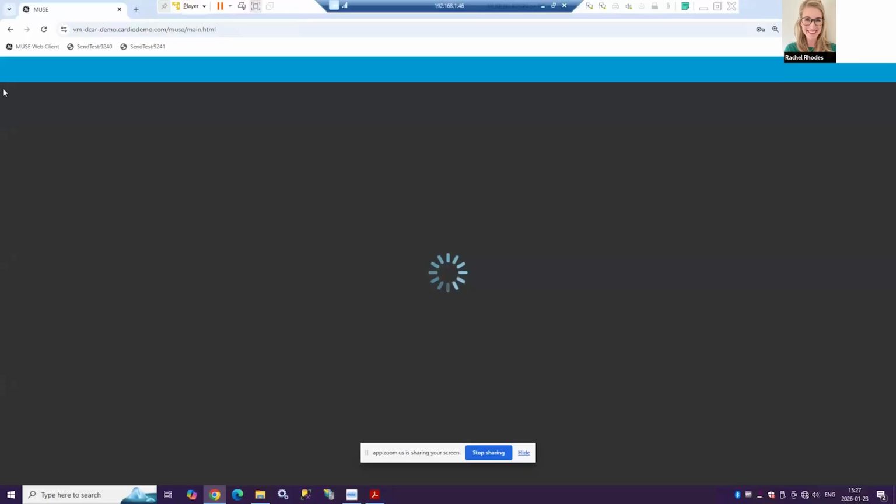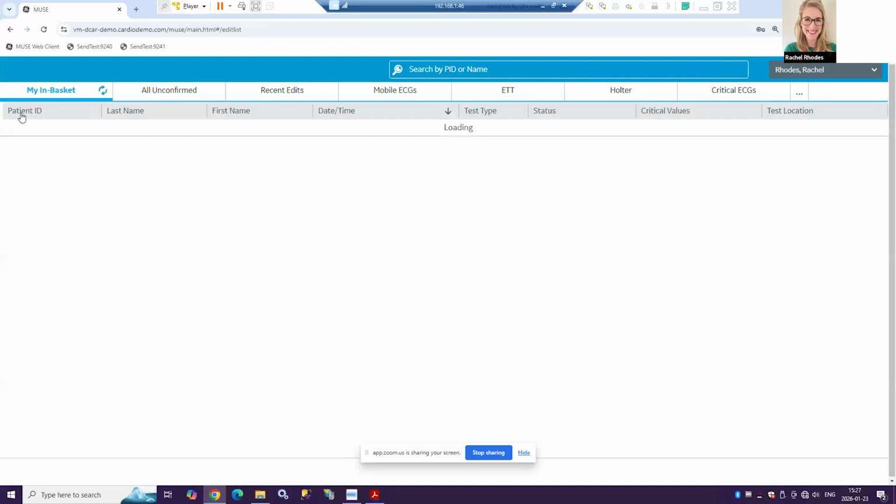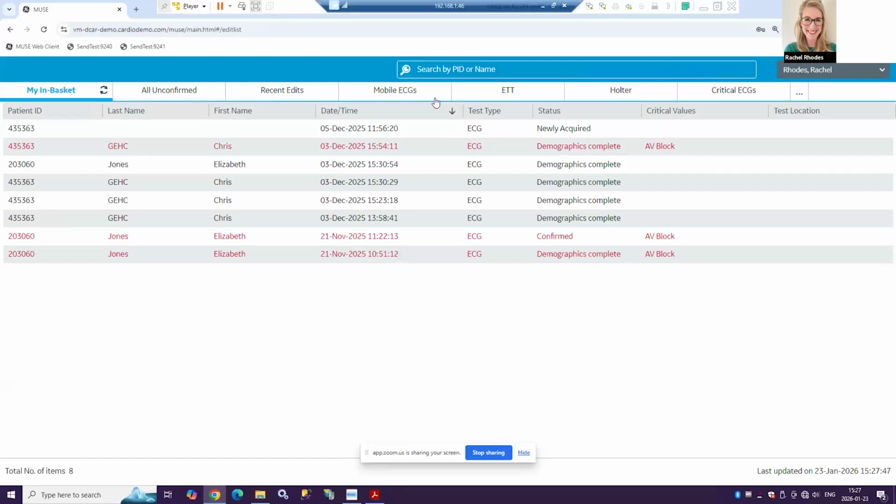So when this loads, we will have a number of options along the top. And what we'll do is have a little look through the different bars and viewing options we have here. Now, mine is set up to try and cover as much as I can, because this is my training system, and I use it for different ways that we can use the system. So the first tab that I've got on here is my in basket, and this is where I am pretending to be the clinician.